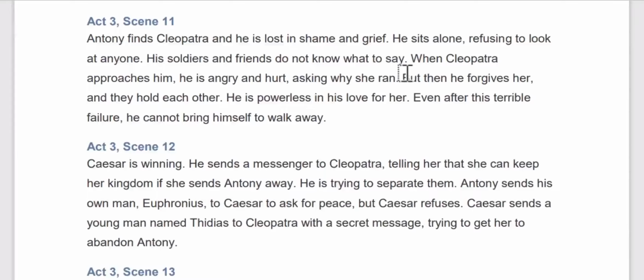Caesar is winning. He sends a messenger to Cleopatra telling her that she can keep her kingdom if she sends Antony away. He is trying to separate them. Antony sends his own man, Euphronius, to Caesar to ask for peace. But Caesar refuses.